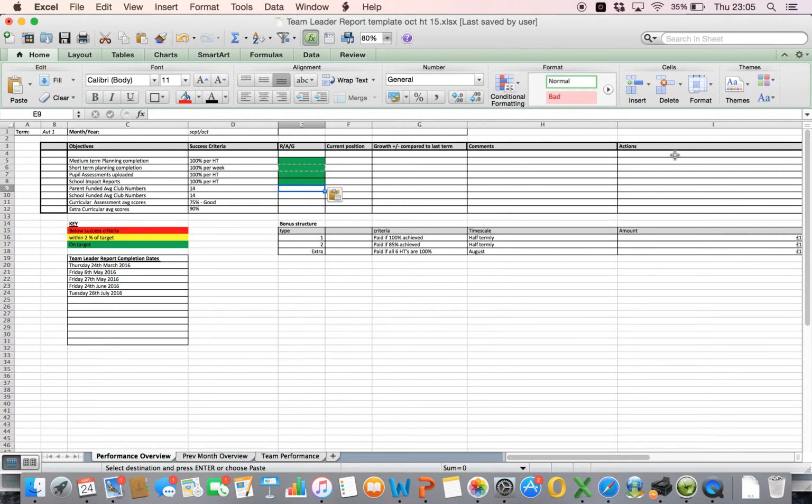Parent funded average club numbers. So again, if your overall team's average is 14 for parent funded, then it'd be green. Same for school funded. Your curricular assessment scores, which Blaine will be responsible for. For now, don't worry too much about that one, because perhaps not all of your team will have had a curricular assessment this week. We'll go through how we're going to incorporate assessments after Easter at some point over the Easter holidays. And then your extracurricular average scores. So that's the data that you're inputting for me.